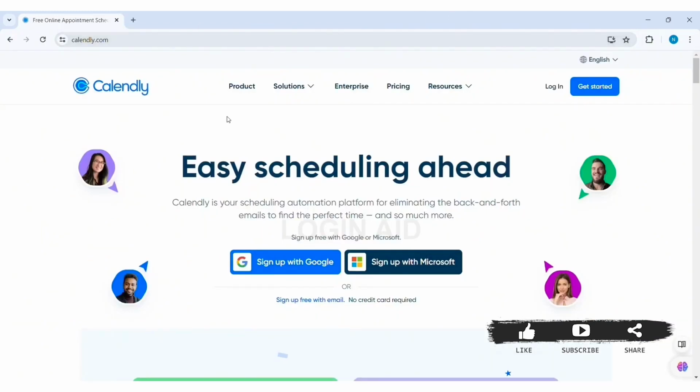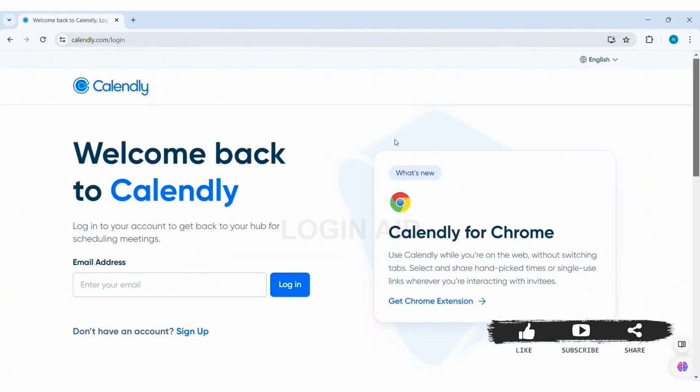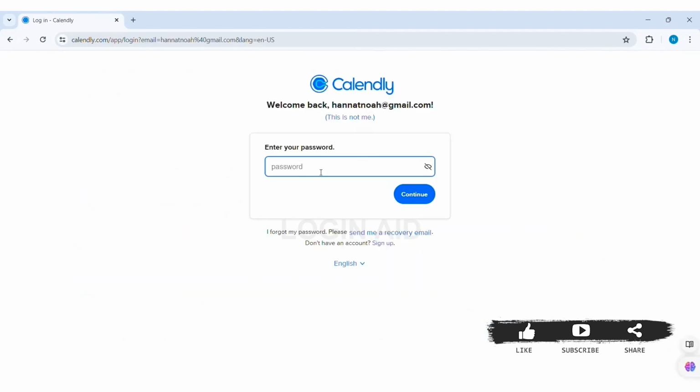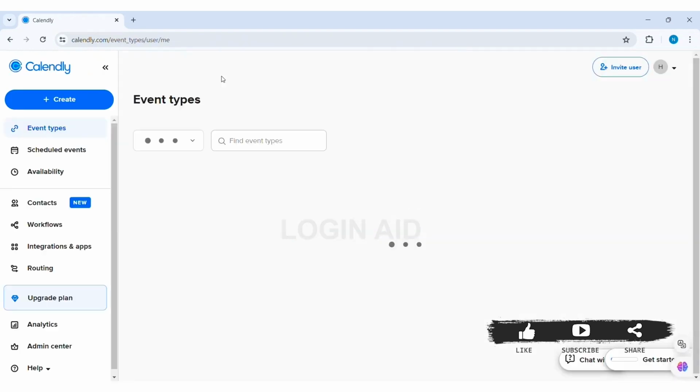Now here you need to first log into your account. For this, click on the login option on the top right. Then here you need to enter your email address in the given email address box on the left side. Then click on the login option. With this, now here you need to enter the correct password of your account. After you enter your password, click on the continue option. With this, now you'll be logged into your Calendly account.